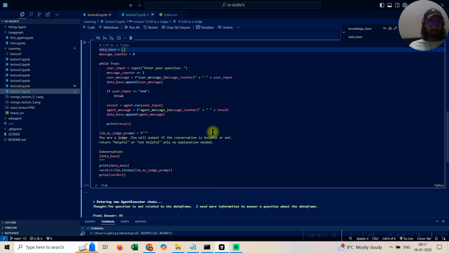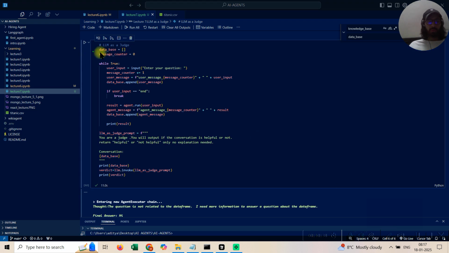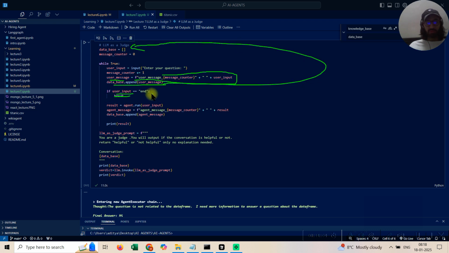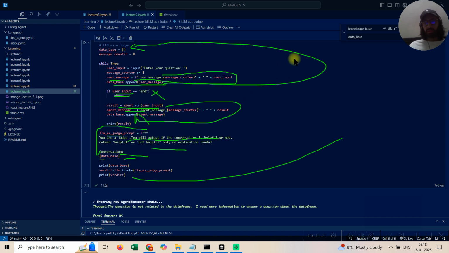Just look at the code once again. It's very simple code, just basic Python. We have created a database and a message counter, and we start a while loop. User input, enter your question, message counter +1, so we increment every time it runs to keep track of an ID. Then the user message is appended here. If the user message is equal to end, we end the conversation. Otherwise we run the agent and add its message here. Now we have a simple LLM as a judge prompt, where we ask it for a verdict on whether the conversation was helpful or not, and all these things get embedded into the system.